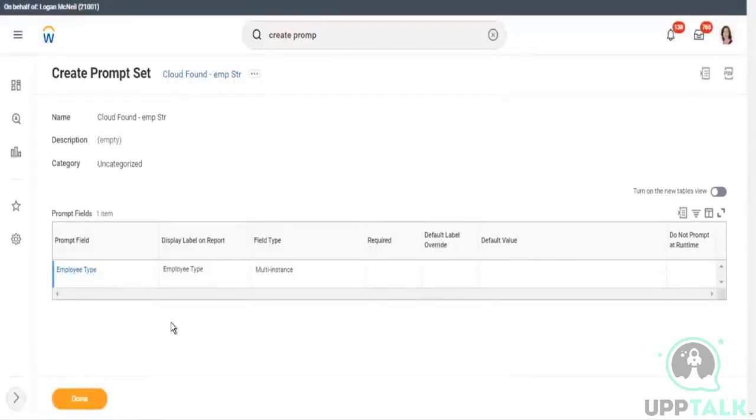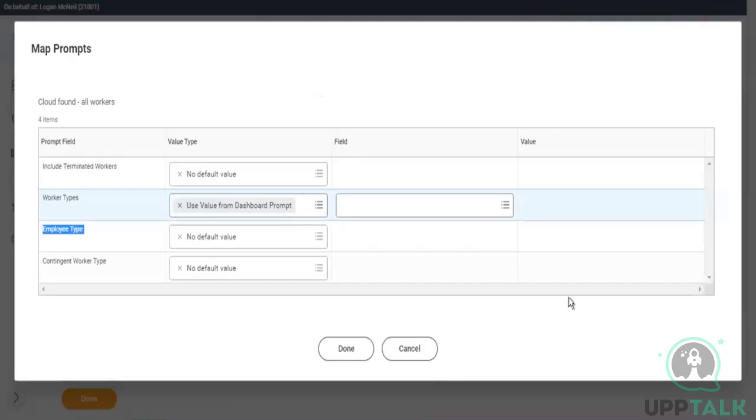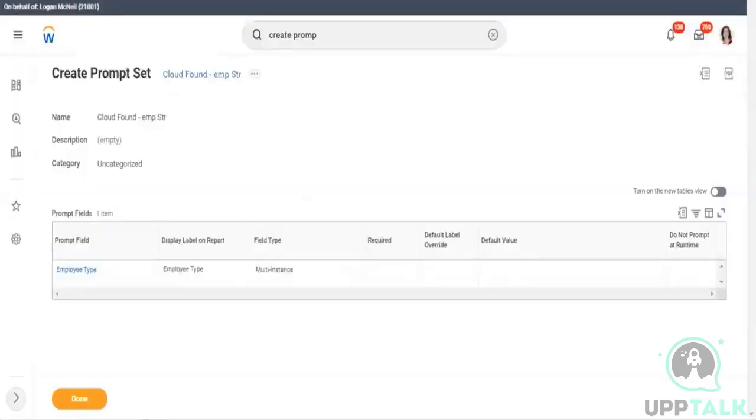If you want, you can add more fields. You can add one more field. For example, you can also add contingent worker type. We can also add worker type. Okay. Could you please show me the prompt set once again? Sorry, I could not follow. So it's simply create prompt set, and then you add your relevant field. That's it.